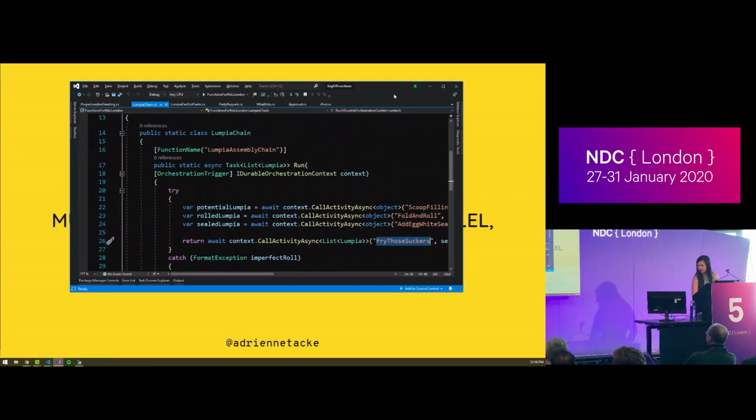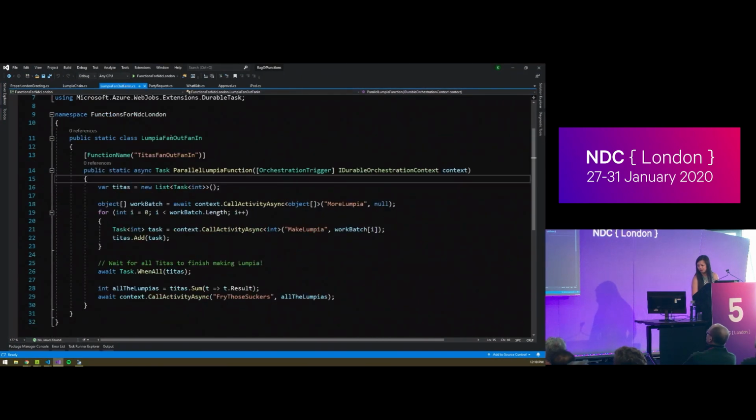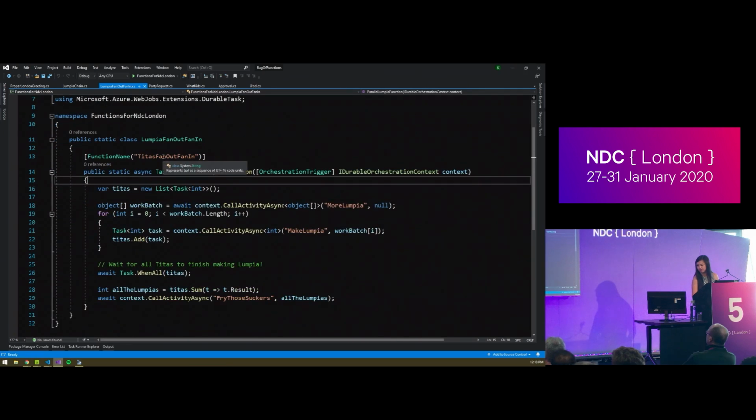So again, I've modeled this in a lumpia fan-out, fan-in chain. And I have a tita's fan-out, fan-in function. So again, this is modeling what the orchestrator would look like. And this is very simple. The fanning out part is very simple. You can do that in Azure Functions. Where it becomes very difficult is the fanning in part. How do you correlate the ones that are actually related to each other in regular functions without keeping some sort of state? Well, if you do that in durable functions, it's very much as simple as calling the task.whenAll.